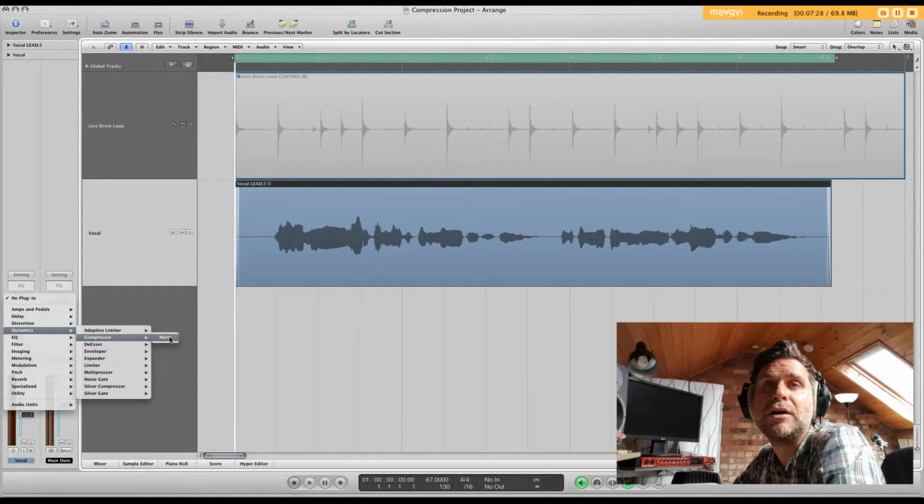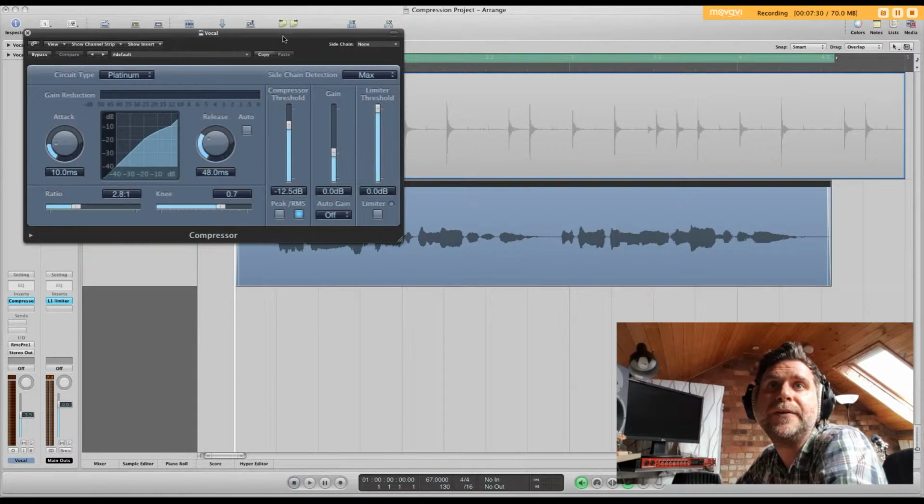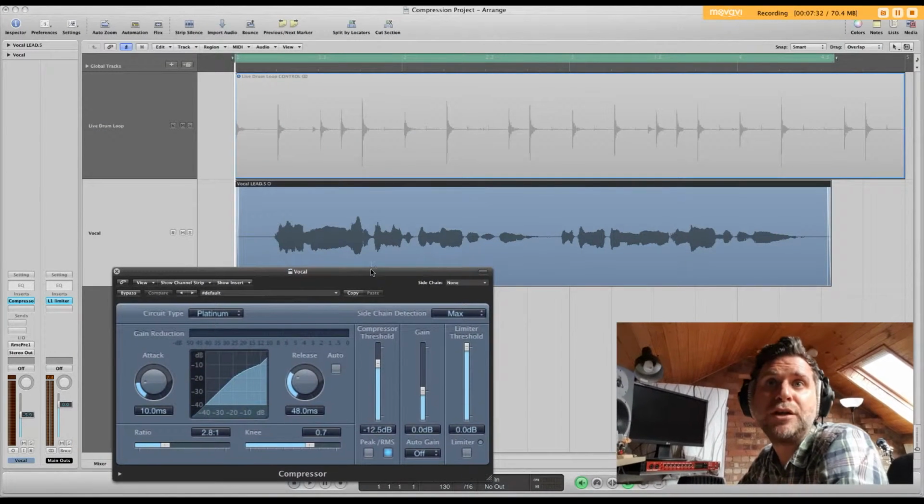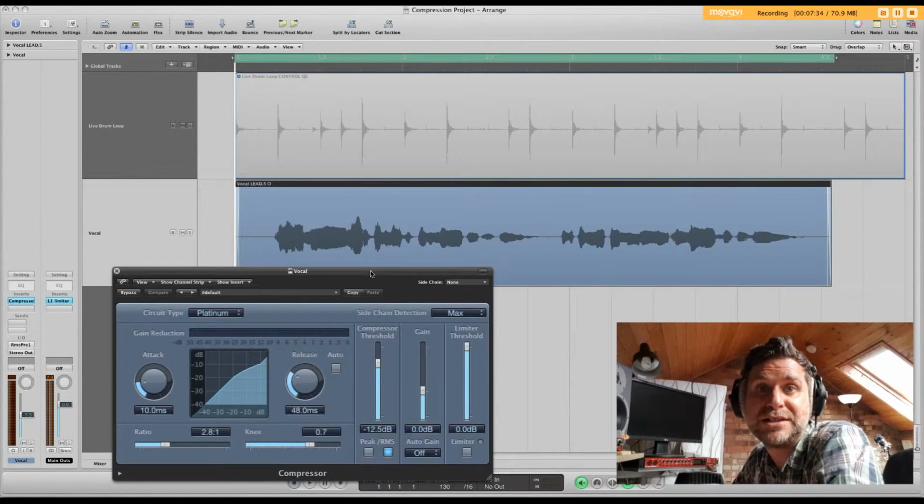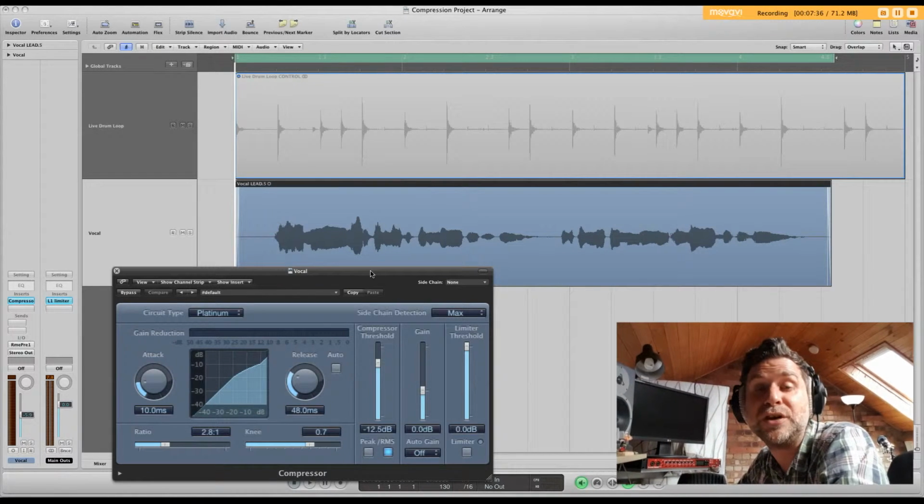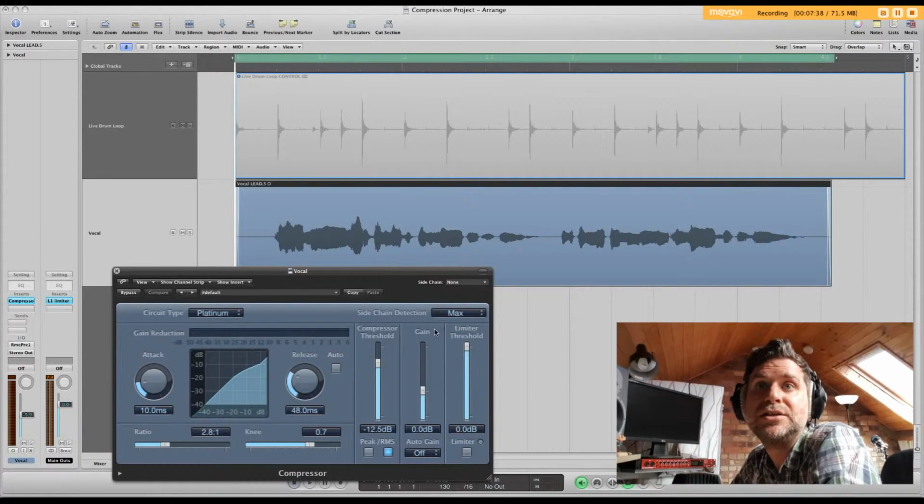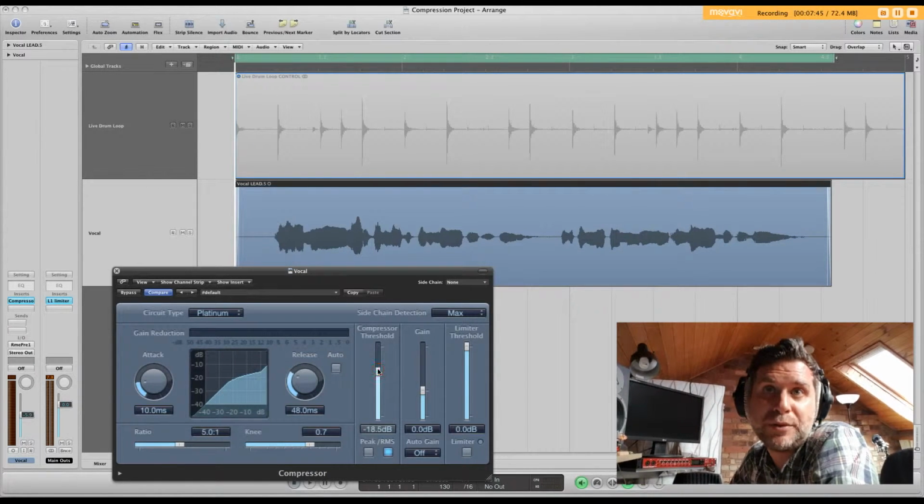So let's fire up our compressor in its default state. And what we're going to try and do is compress the loudest parts of his vocal and leave the quietest parts untouched. So let's get this ratio up to a moderate level. And let's play with the threshold.